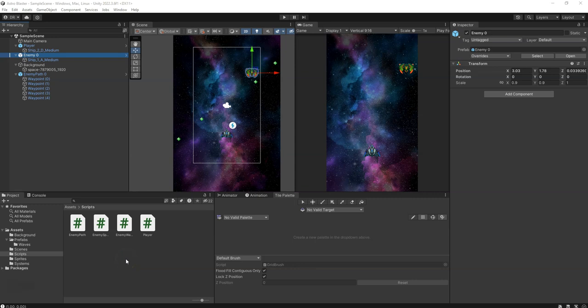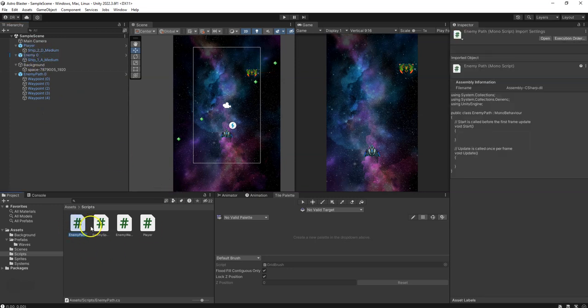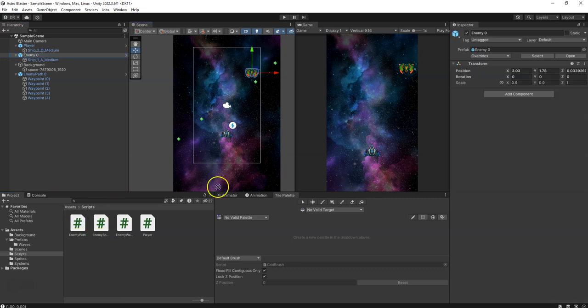And welcome back. We are now going to go ahead and take our enemy and add our pathfinding ability to it. So to get started here, let's look at our enemy ship. I'm actually going to want to manipulate this prefab by taking my enemy path script that I have here and attaching it to the enemy. So I'm just going to drag that in. And so now this script is attached.